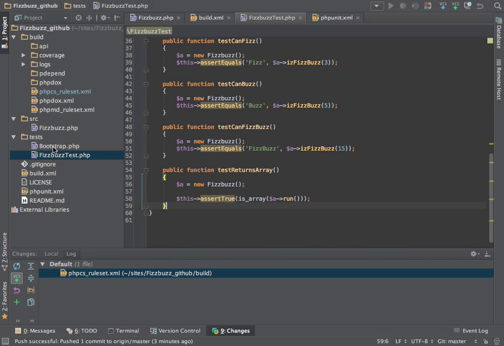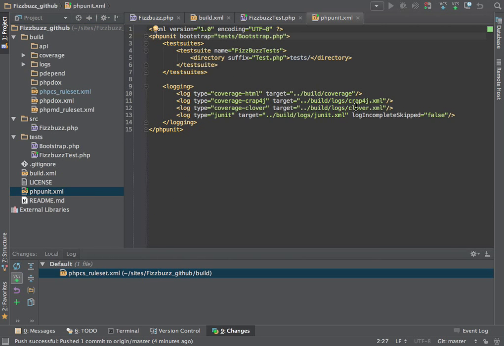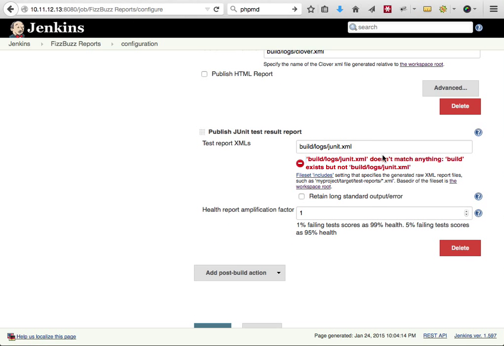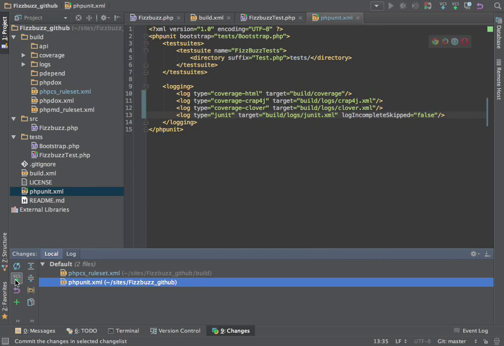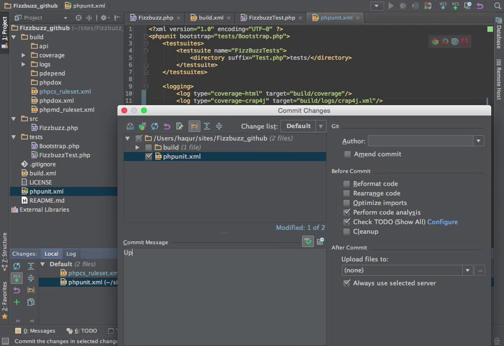Let's go take a look at our configuration file for PHPUnit. And this will be, yeah, build logs, JUnit.xml. Oh, shoot. I need to fix this. Because this configuration file is no longer in the right place. So the PHPUnit configuration file is not going to actually put these things where they're supposed to be. So save this. And go back. Let's just commit these changes. PHPUnit. Build log.